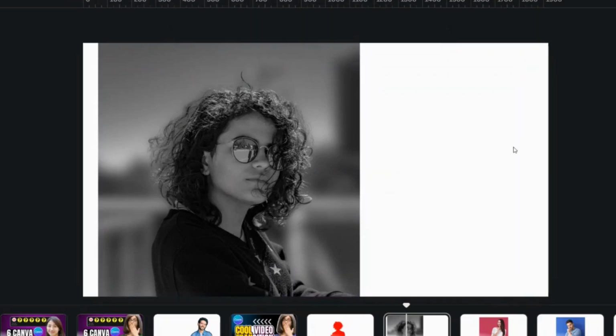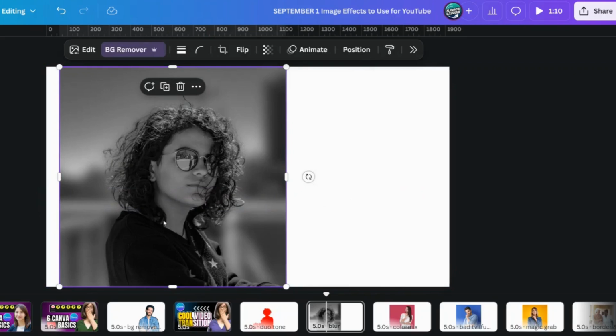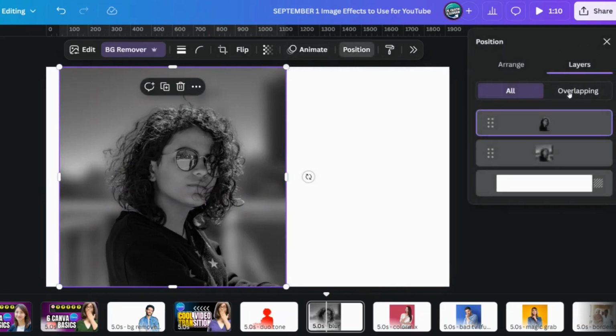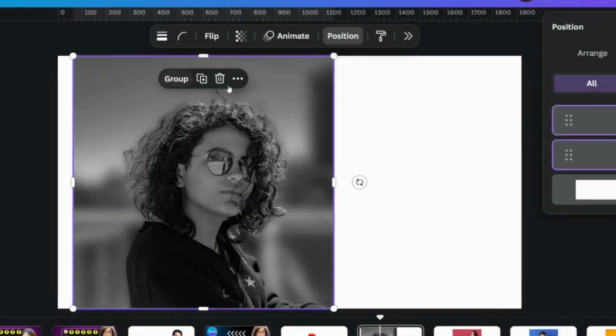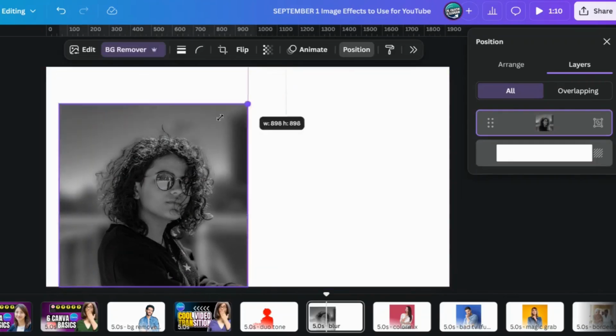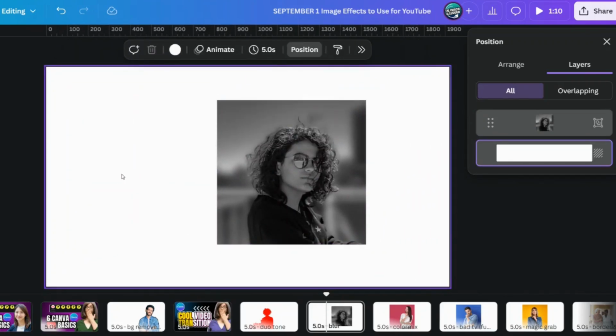For simplicity's sake, just grab both of them. I left clicked and grab both. Or another little trick would be to click on position and make sure you're on the layers tab. Use shift on your keyboard, but you click both of them right here. You can click group, and now you can size them together, move them together, and you don't have to worry about accidentally sizing one bigger than the other.